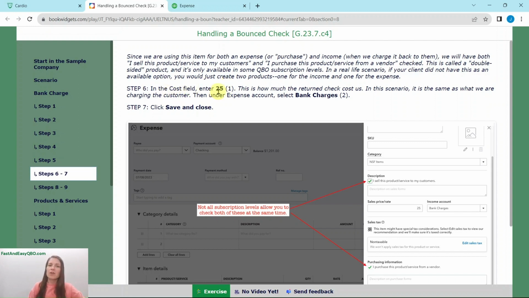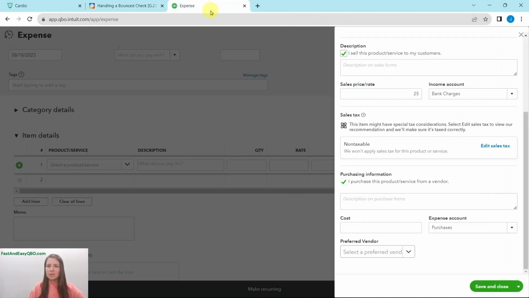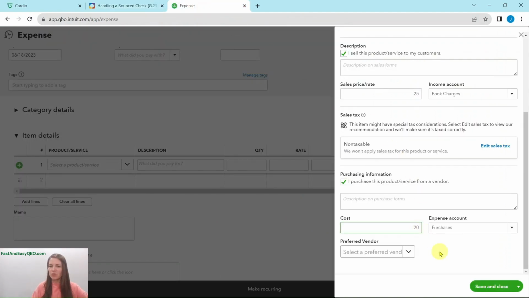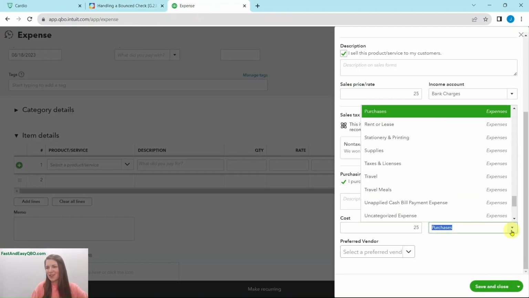So in the cost field, we're going to make that $25. And here are those two little checkboxes that we were just talking about. So down here, for the cost, we're going to put $20. And then because this is how much the return check is going to cost us, in this scenario it would be the same as what we are charging the customer because we are passing that expense on. And then under expense account, we're going to select bank charges. I also just realized I put 20 in here and it's 25. Sorry about that. So we're going to make this bank charges.